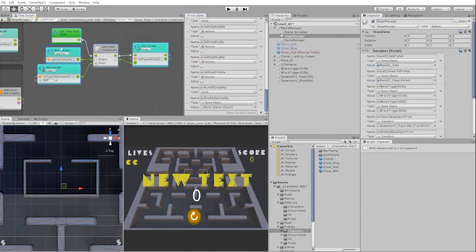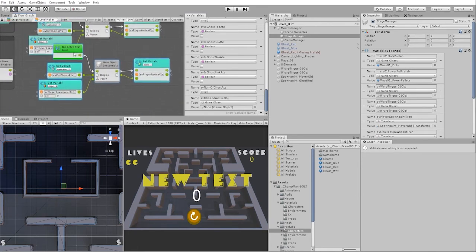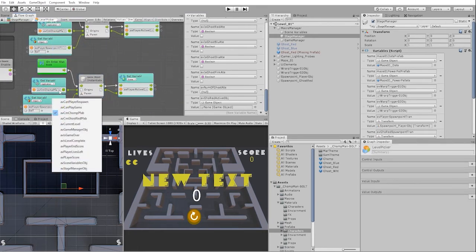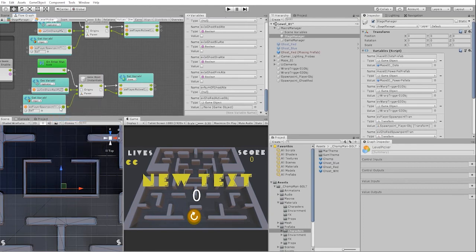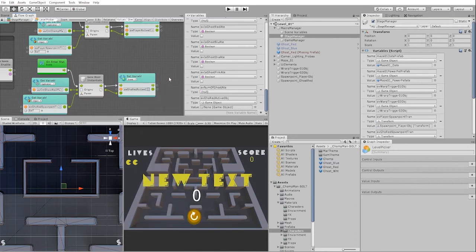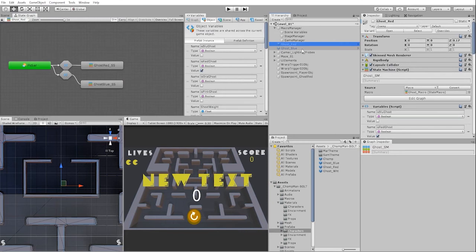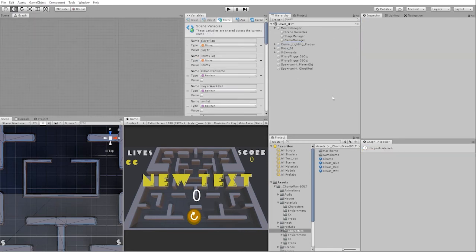Next, let's duplicate our nodes for our player spawn. And let's change the variables to our red ghost variables. Before we continue, let's delete the ghosts that we have in our scene and test the mechanics we've created so far.